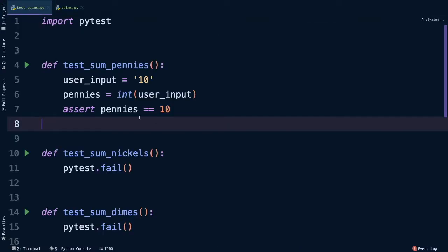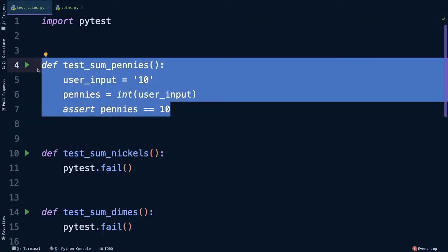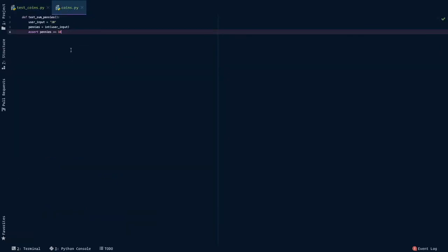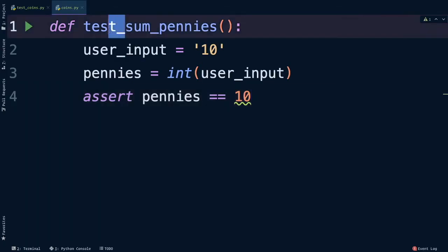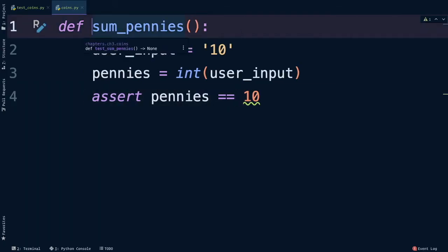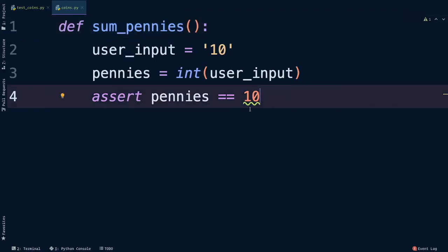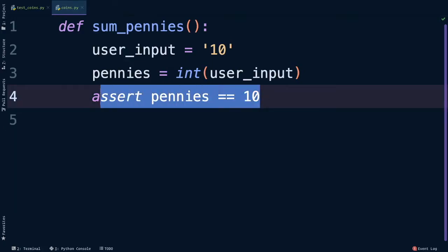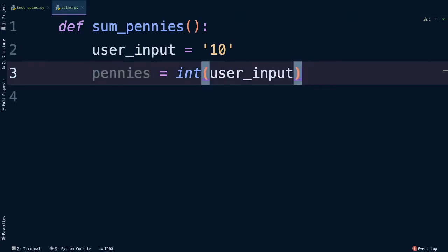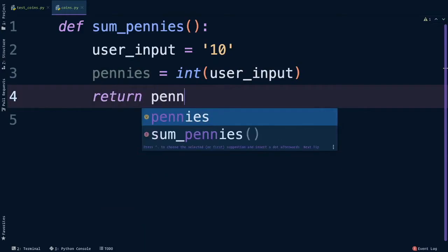Then we're going to copy the test_sum_pennies function and paste it into coins.py. Change the name of the function because it's not a test. SumPennies is actually a pretty good name for it though, so we'll leave it like that. Then replace assert with return because, again, it's not a test, but we also want to return the sum from this calculation. So we'll get rid of the assert line here, and instead we just need to return pennies.